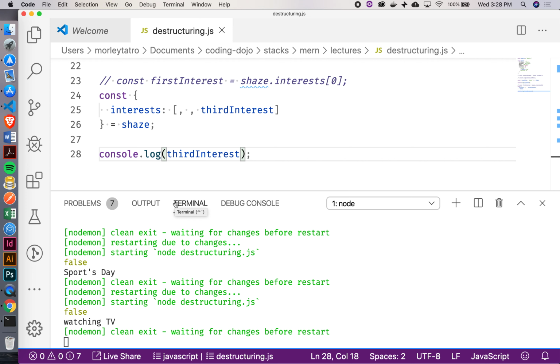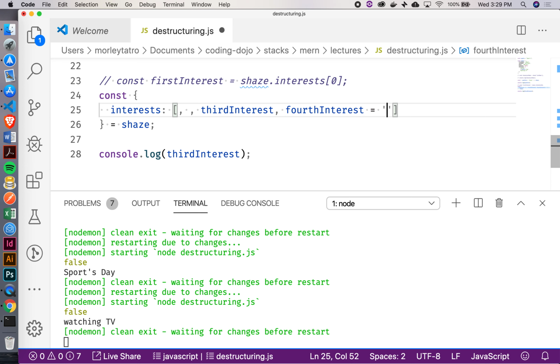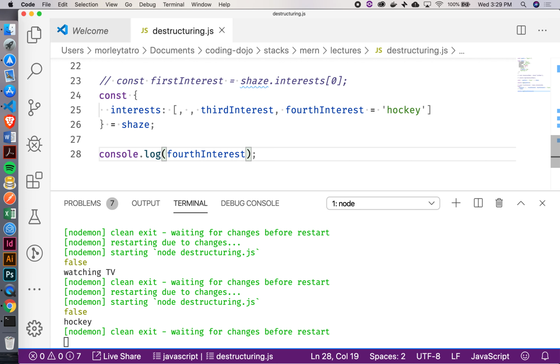Yes? Even though there isn't a fourth interest, can you set a fallback? That's a very good question. I feel like that wouldn't work, but let's try it anyway. Let's say fourth interest equals hockey. Okay. Oh, I'm very happy about that. I hope you are too. That's cool. I wasn't necessarily expecting that to work, but yeah, that's kind of cool.